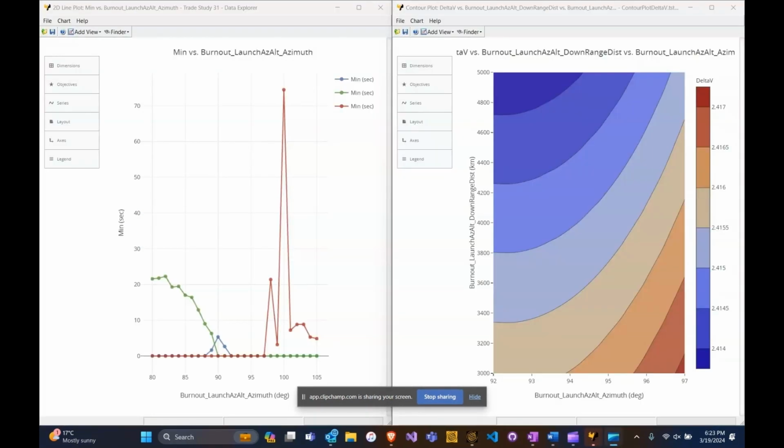Now I learned 2 things from my 2 different studies. I learned that the azimuth of my burnout launch is the most important parameter when it comes to access and delta V reduction. And I also learned that the most optimum burnout launch downrange distance is probably between 3,800 kilometers and 5,000 kilometers, although this is not the most important parameter.